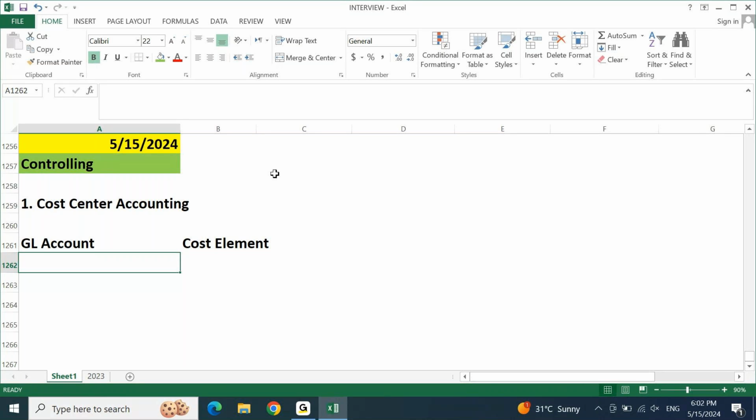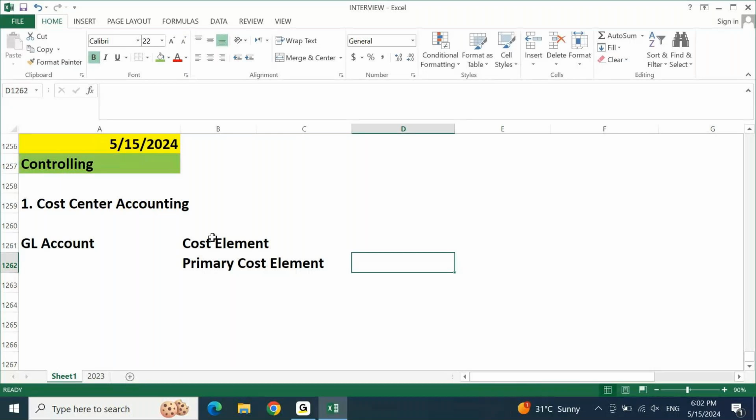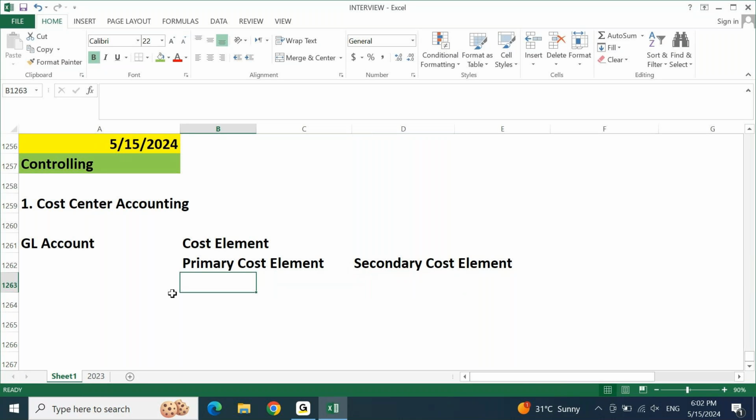Now, within the cost element, there are two types of cost element. One is the primary cost element, and the second one is the secondary cost element. Again, within the primary cost element, you have the cost element and then you have the revenue element.